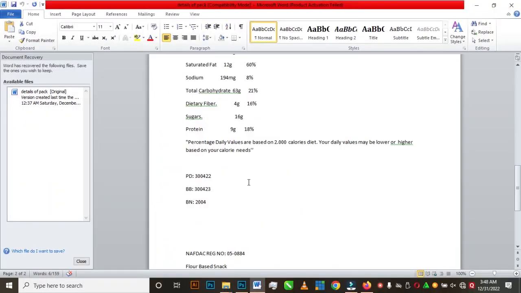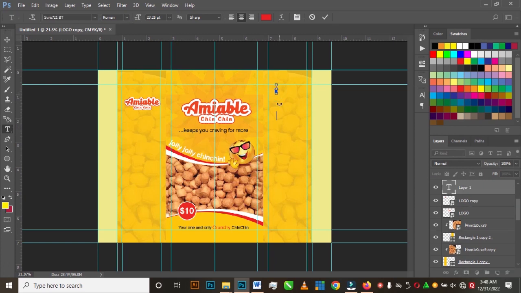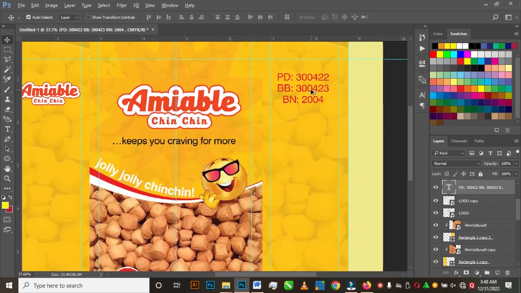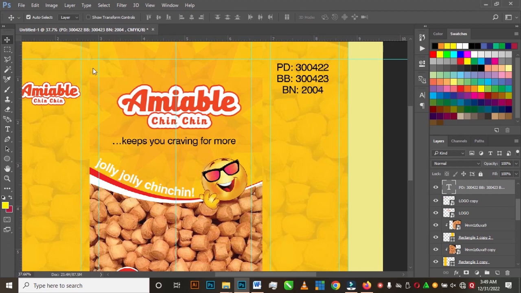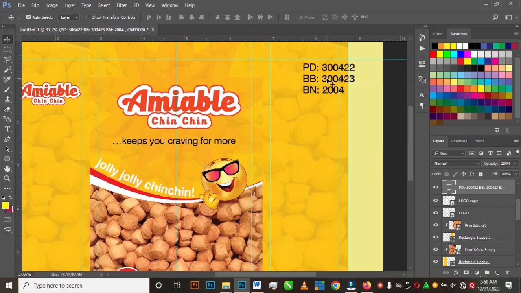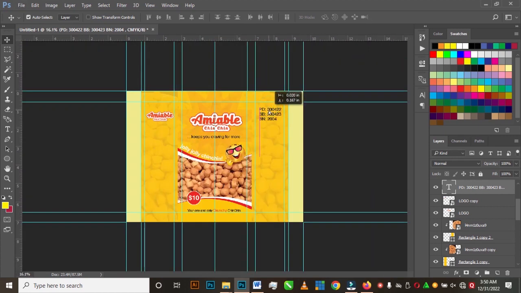All right, now this product is supposed to have an expiring date, so we'll go get it. Okay, this is it, the expiry date. Let's copy it and place it somewhere here. Okay, so let's press Ctrl T, scale it down. Change the color to black. With this selected, go to your character, go to paragraph, and do left alignment. Align it to the left, then bring it in more. So this is it. Let's make it align a bit with the name at the other side. Okay, this is okay.